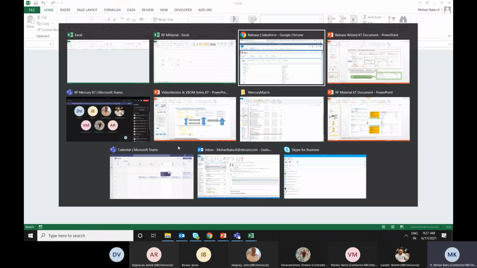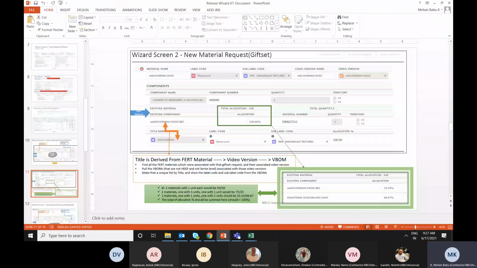in the wizard for the materials. But for titles, we don't have any quantity. If you have three titles, the 100 is divided among those three titles. So we calculate the allocation percentage for titles by directly dividing by the number of titles we have added. But for the materials, it's calculated using the quantity.